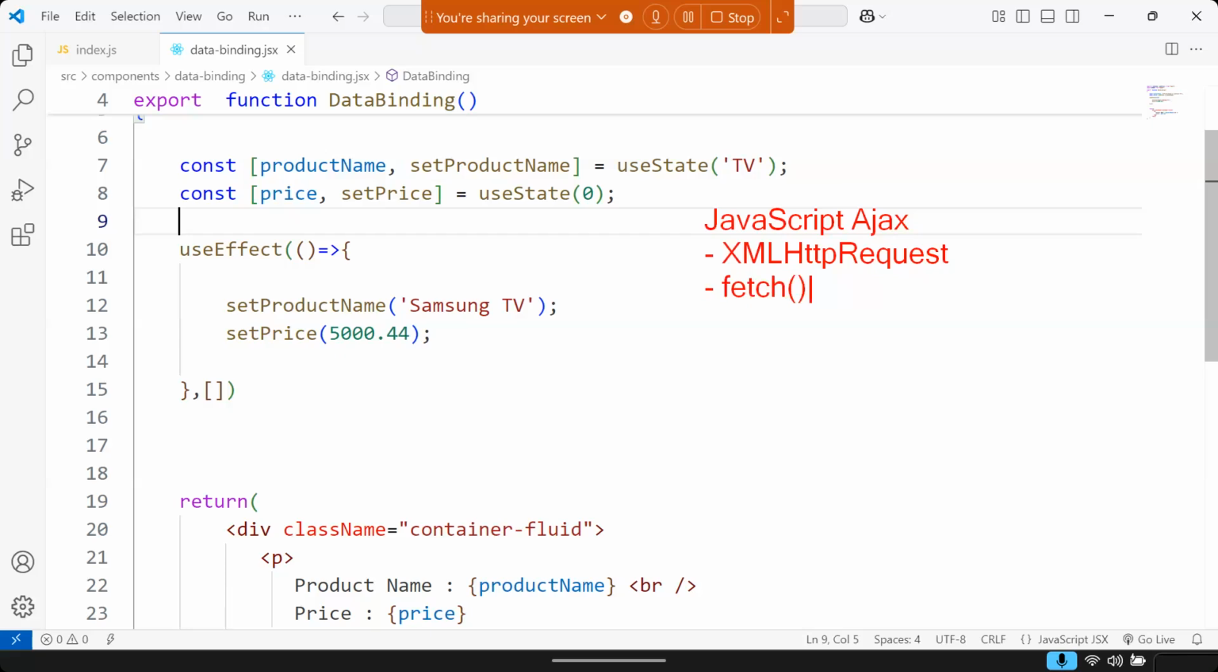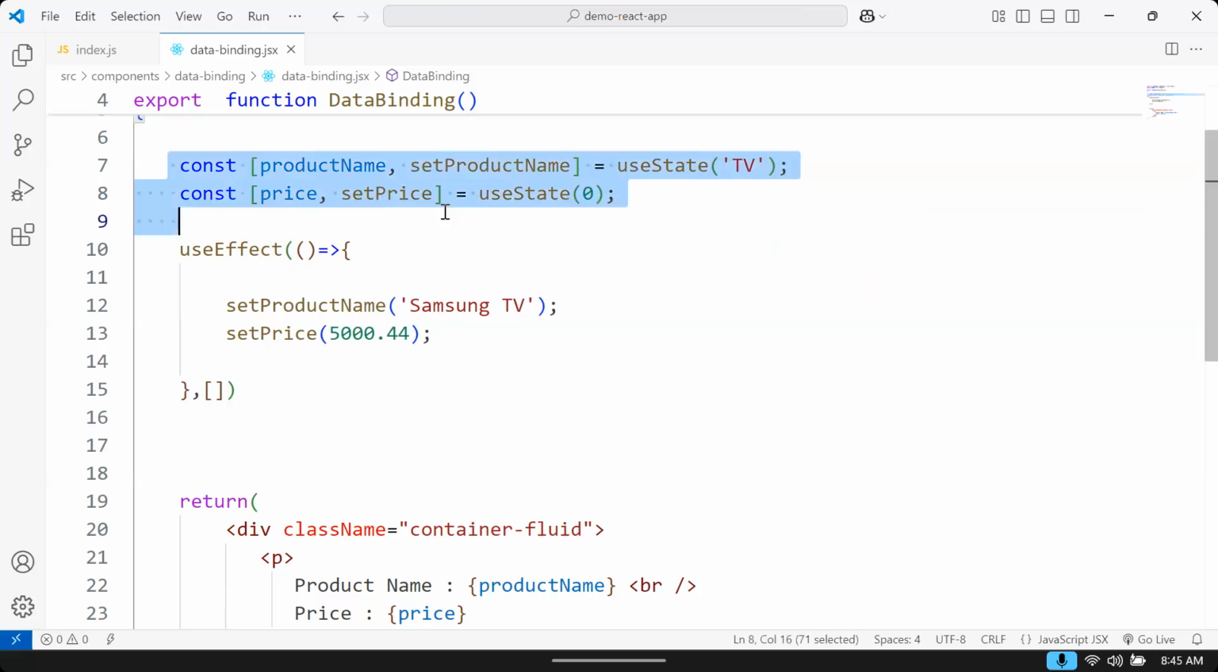Now in React, what can we do? React can use the JavaScript methods, or React has its own techniques also. We will see that, how to handle them. So let's see how we can do this. So I will remove this data.